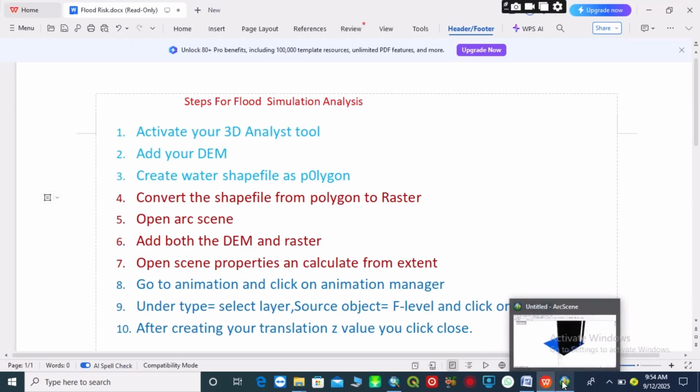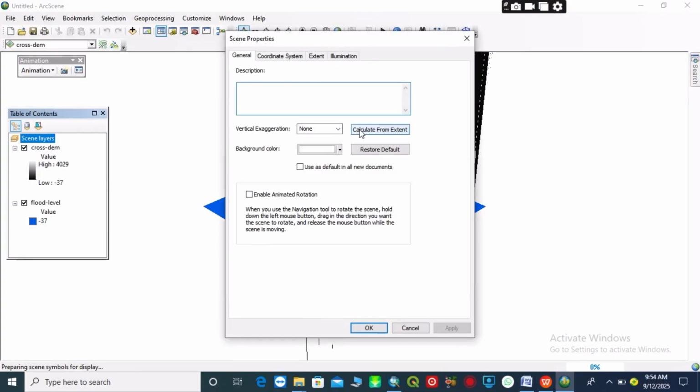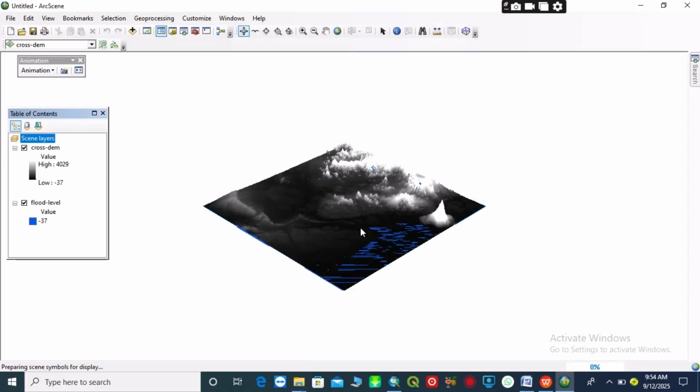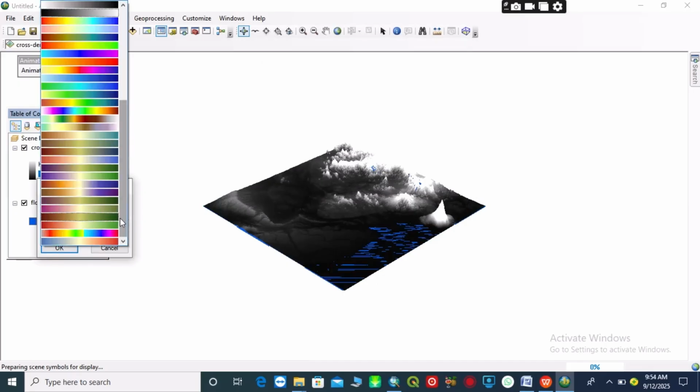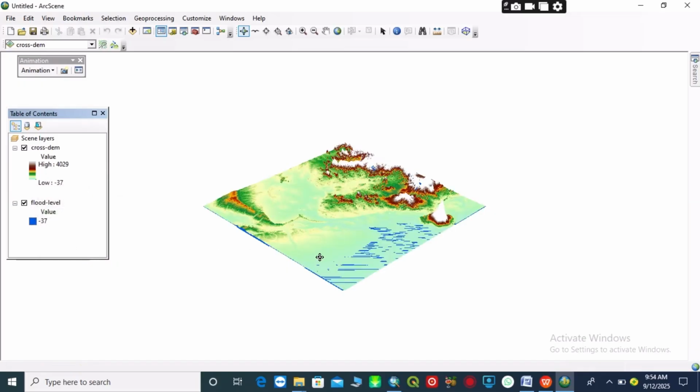After that, I will open ArcScene properties and calculate from extent. So I will open ArcScene and go to properties. I will come over here and click on calculate from extent. You can see the vertical exaggeration. After doing that, I will come over here to change the color.